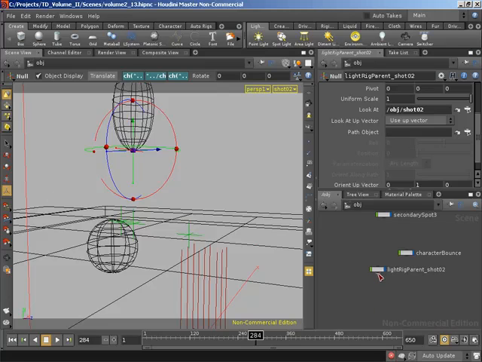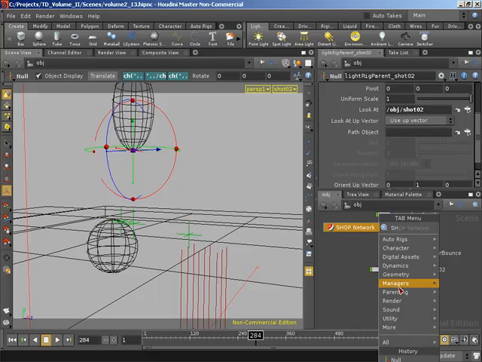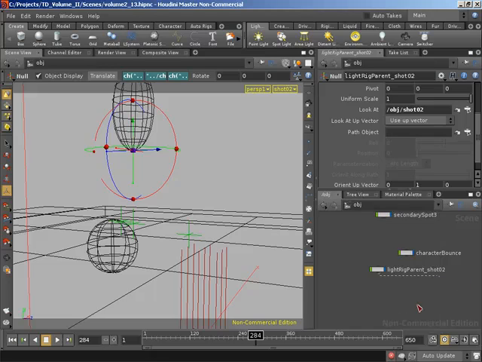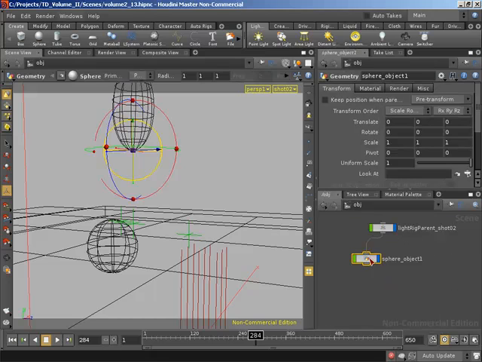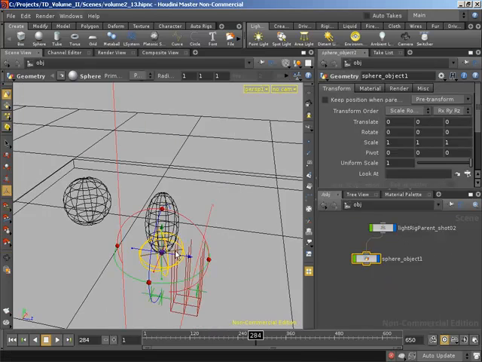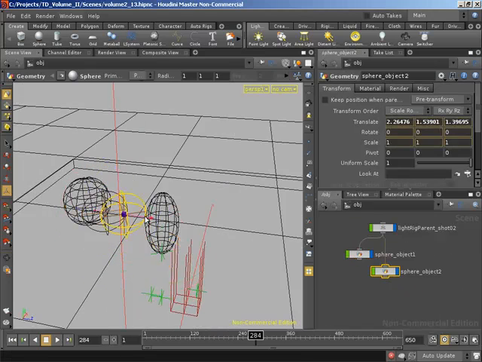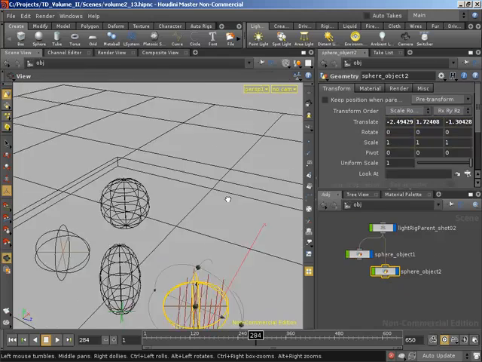So I'm going to right-click on the output of our parent, create a geometry container with a sphere in, parent that underneath our node, and let's move this over and up. That's good. And then Control-C, Control-V, duplicate, move him over to the other side, so we kind of got like an orbiting thing going on.